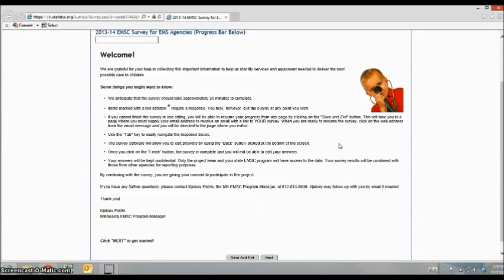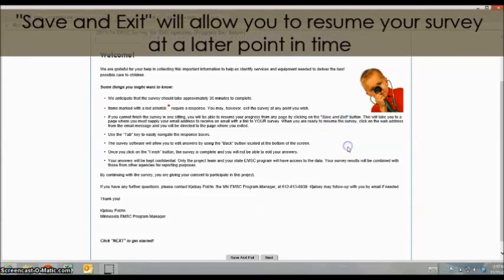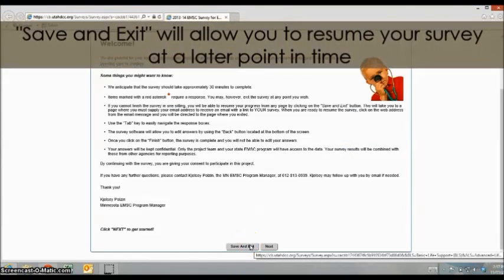According to the next bullet, respondents are able to leave the survey at any point if they are unable to complete it in one setting. To do so, they need to click on the Save and Exit button, and this button is located at the bottom of the screen, as you can see here.